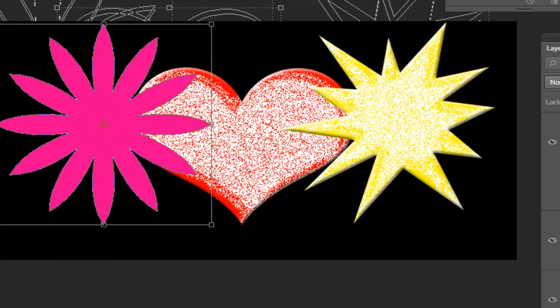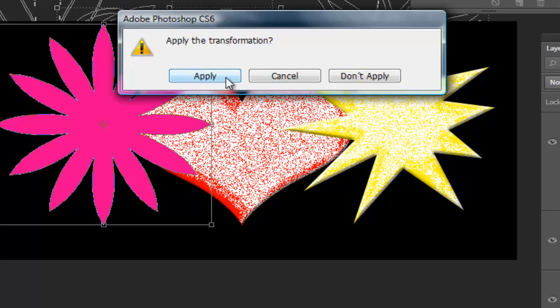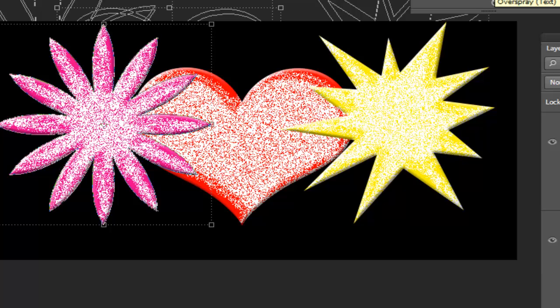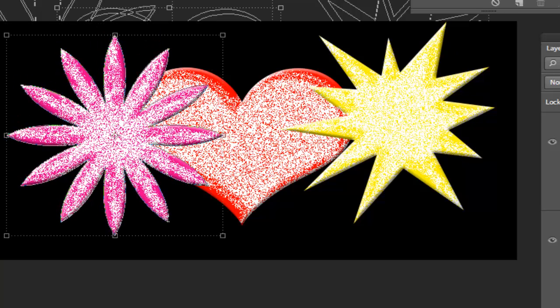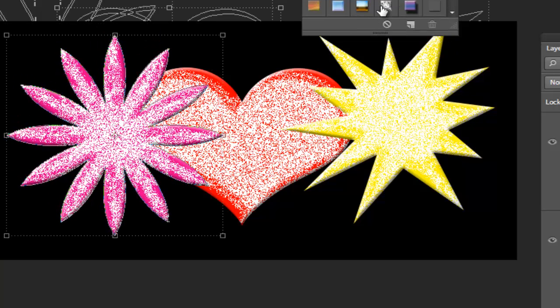Now then, I'm going to click on the Overspray style. Oops, I did apply it because I changed the size. There we have it. Now, you see I have a pink spattered flower, a red spattered heart, and a yellow spattered starburst. I used the same style that came from the Styles panel that appeared to only be in black and white, but again, that's dependent upon whatever the color of the shape that you're applying the style to.